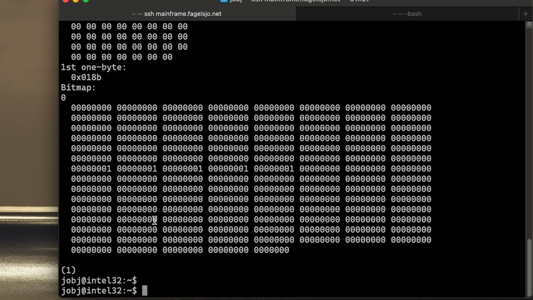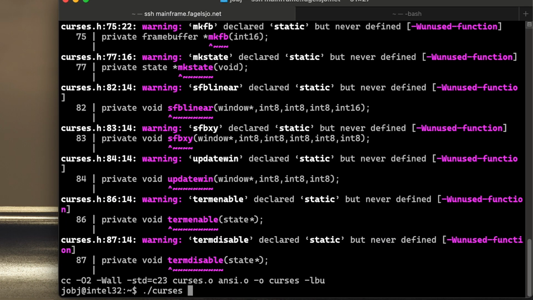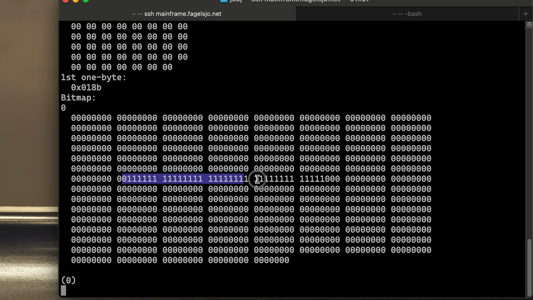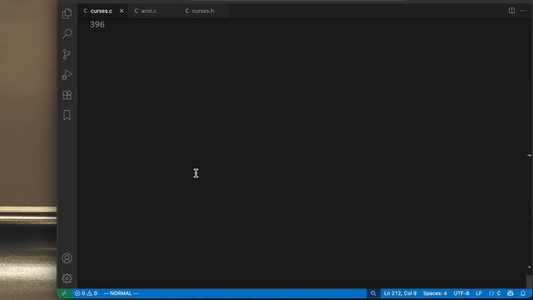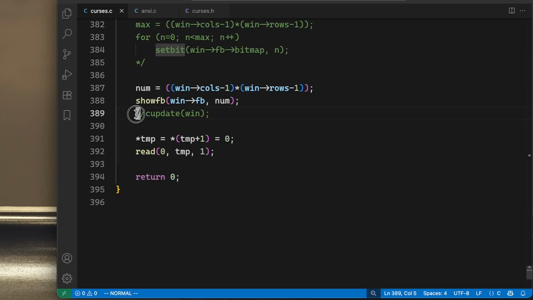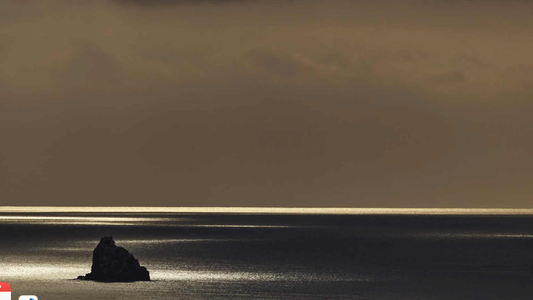If I do that, recompile and rerun it, now I have all these ones in a row, which means that if I go back to the code, put back the cupdate and remove this show thing, we can remove this as well. Now it should work, right?